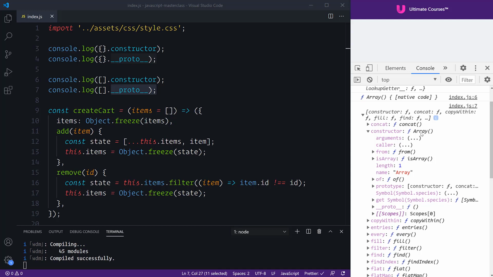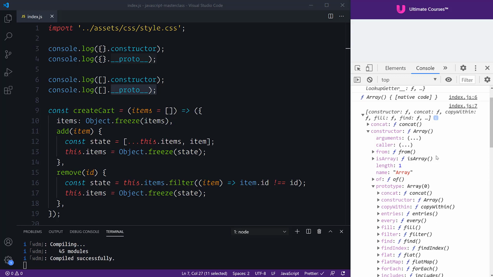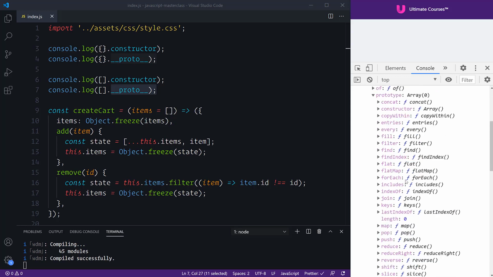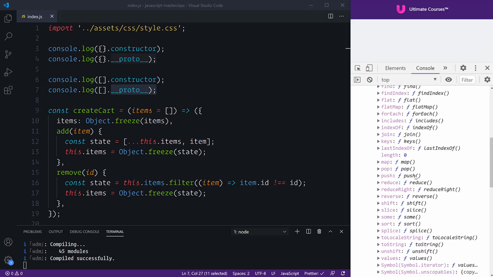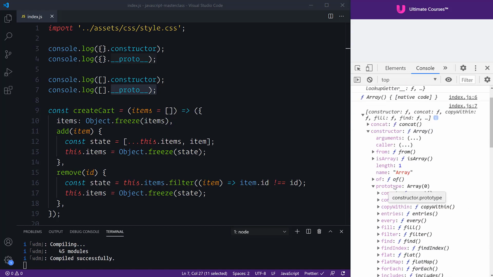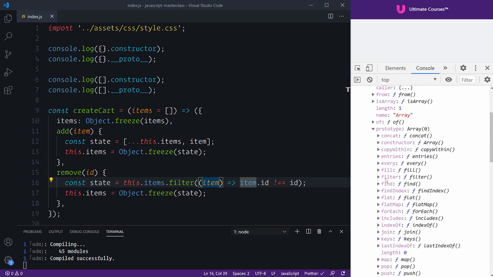Now, the interesting piece, if we expand our constructor, is the constructor itself also has a prototype, which if we go and expand, you can see all of these different methods that we have available on our array. So our array does in fact have prototype methods, which means that we could do something like array.filter. So when we're actually using array.filter like we are in our items, we're in fact inheriting from the array prototype, and you can see that we have this filter way down in our object.